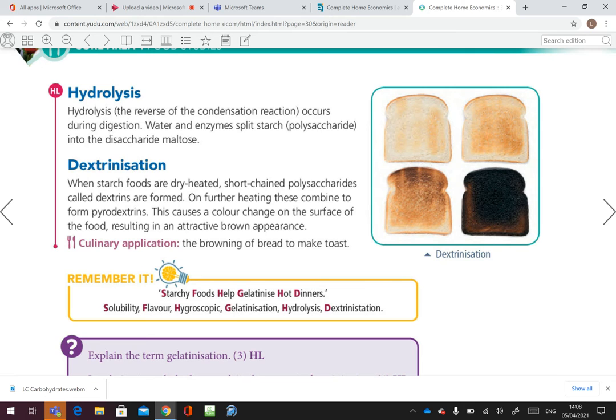Now, finally, hydrolysis and dextrinization. On this scale here, I think I'd be this one. And everyone is different. There are loads of different types of toast in between. So hydrolysis, I'll come back to that in dextrinization. Sorry, I got carried away with the photo.